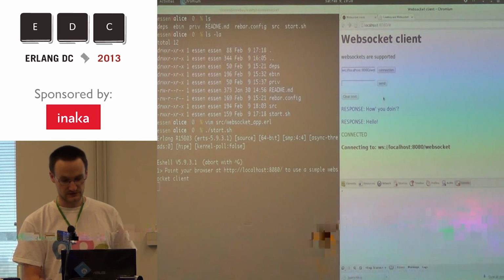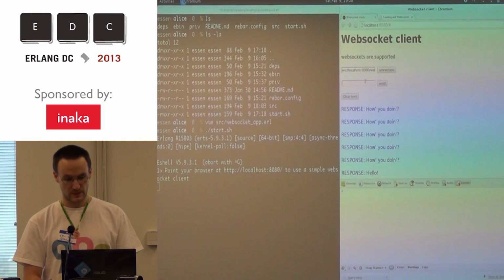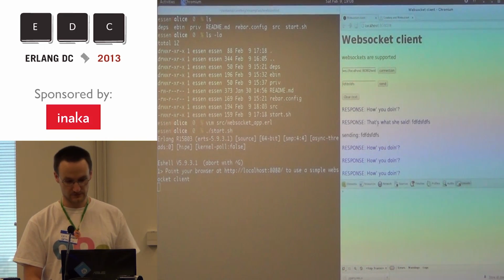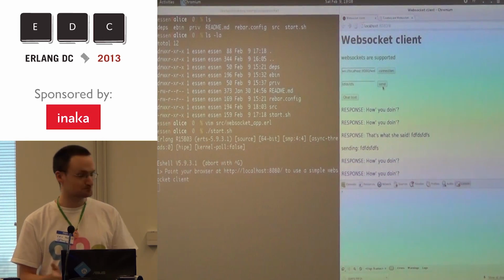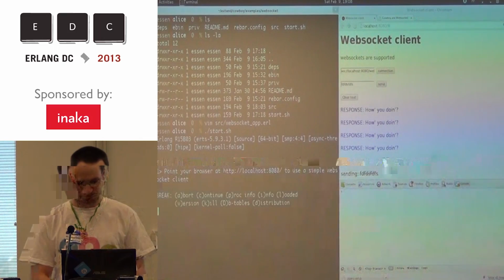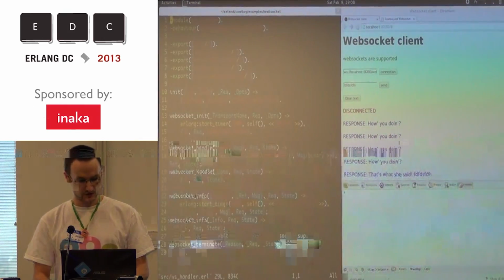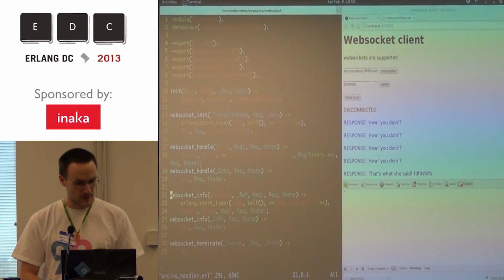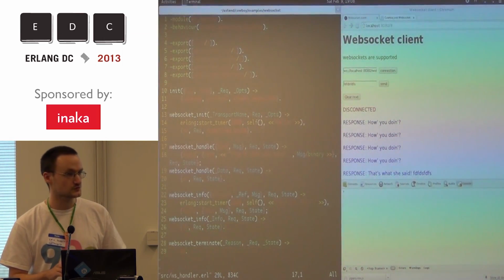I can connect. There are a few messages sent. I can send messages myself. Okay, and I receive them. So not a lot of things. So you can see the code here. This is all the code that's needed to do this.